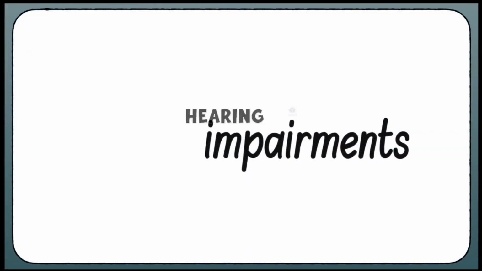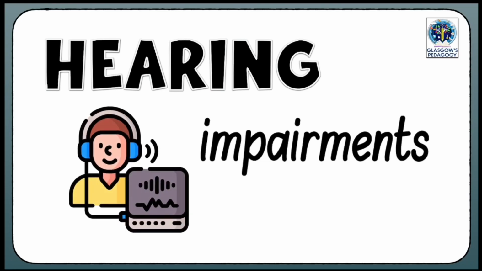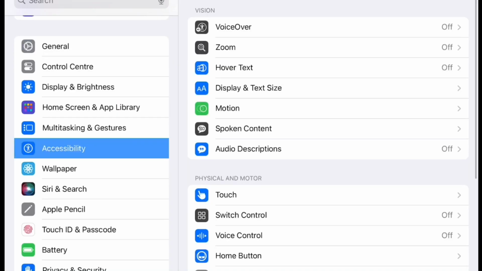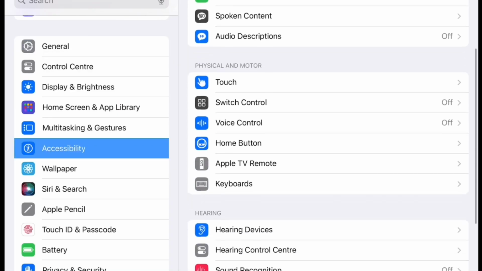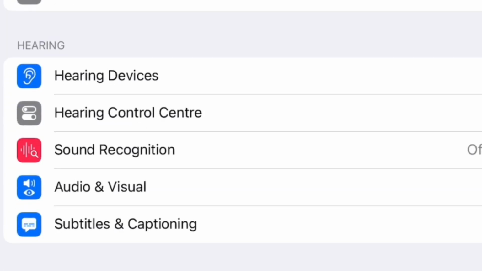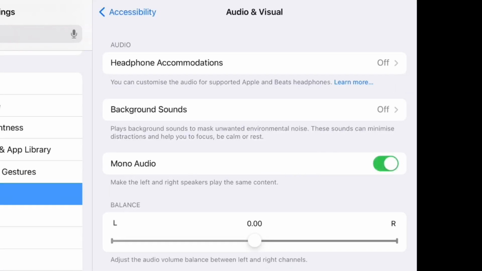There are also a few useful accessibility tools for learners with hearing impairments, including mono audio. Mono audio ensures both ears get all of the sound. You can also adjust the volume independently for either ear, so you have everything from audiobooks to podcasts, songs and videos that come in loud and clear.